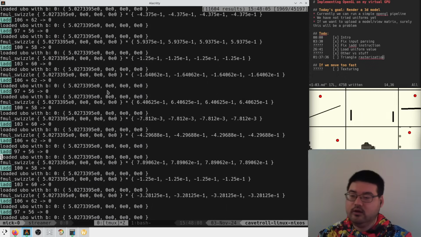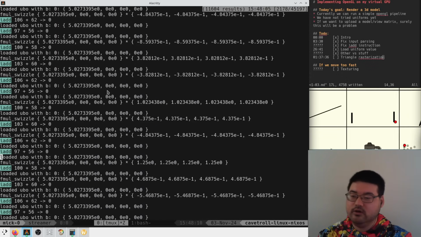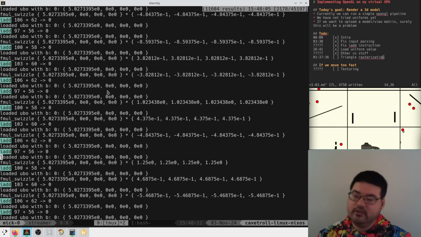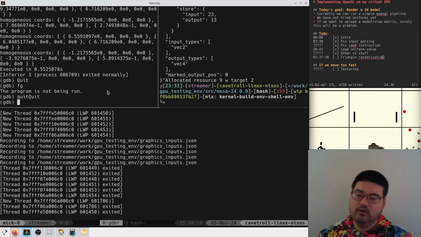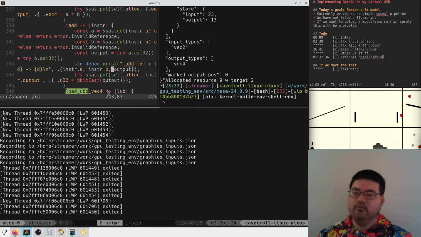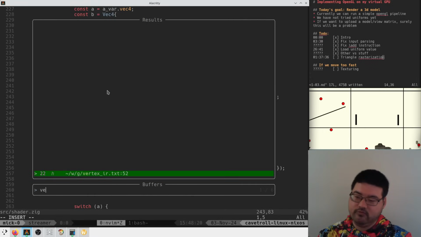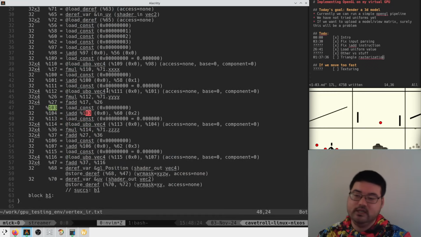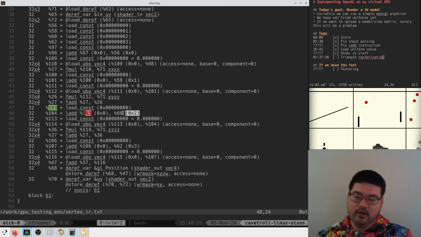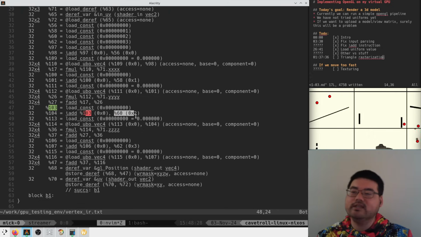Okay, so we add everything here and it goes to 0. But we have a pretty good idea that 103 plus 60 is probably not supposed to be that. If we look at the vertex shader, 103 plus 60 is supposed to be 2. Right? 60 is supposed to be 2. So why is this not working?